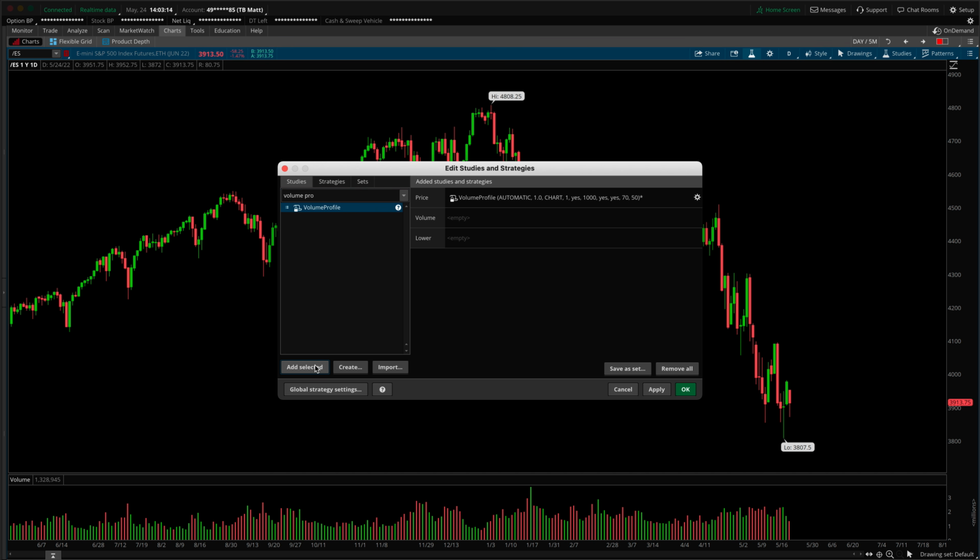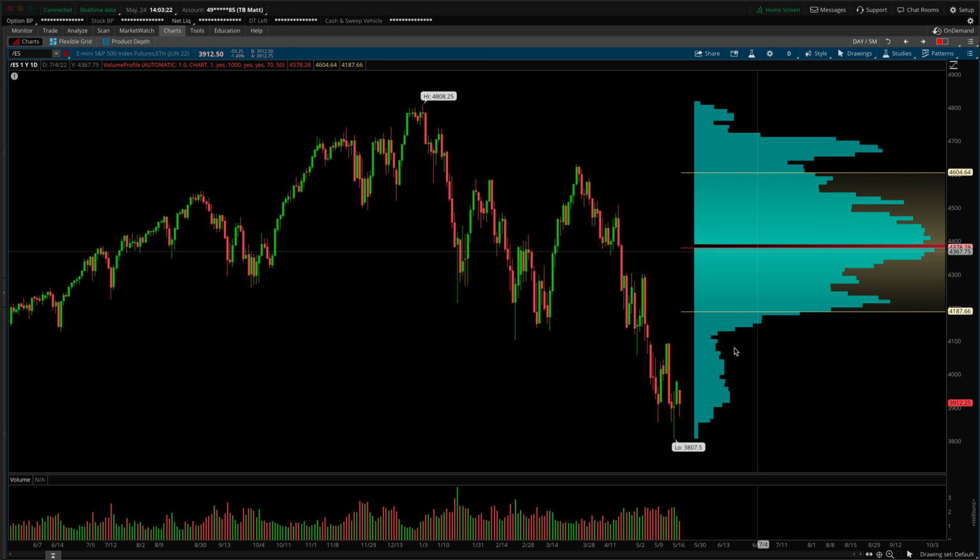We're going to add the selected. Now I'm just going to press apply. Don't worry, it's going to look fairly nasty. We'll talk about the customization as we move along. So we'll press OK, and we get this kind of hideous thing off on the right-hand side.